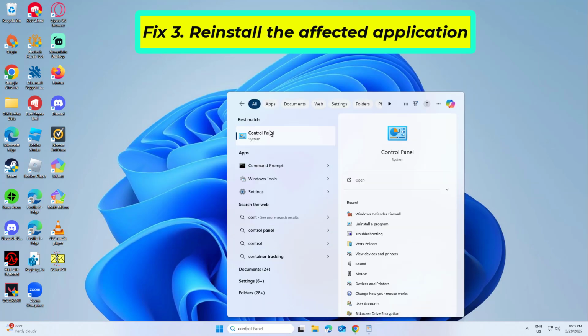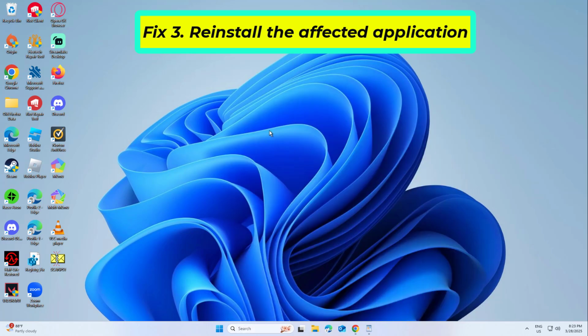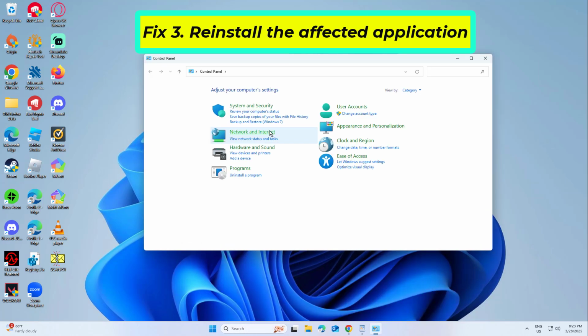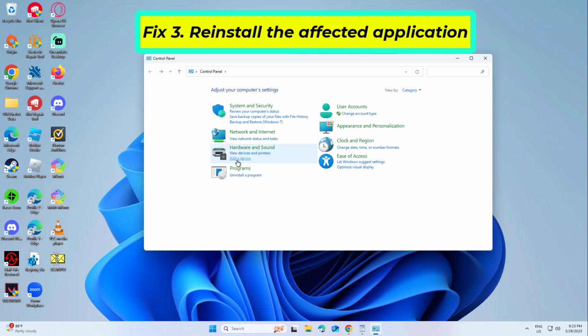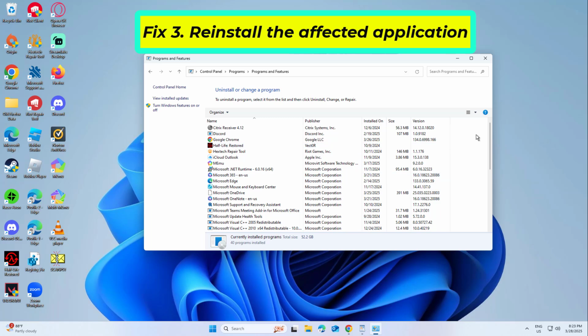If the application's own files are corrupted or improperly installed, it might fail to launch, resulting in this error. Reinstalling it replaces damaged components with a fresh copy.